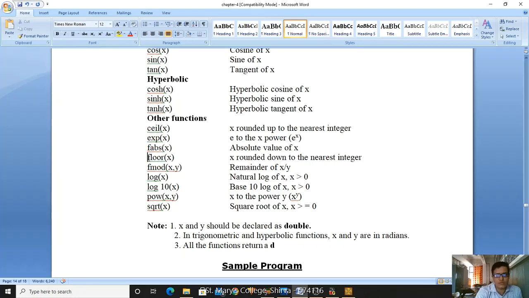And the next one is floor. Floor is rounded down to the nearest integer. For example, if I give 9.5, it rounds to 9, not 10. But ceil, what happens? It rounds up to the nearest integer. But floor rounds down to the nearest integer. 9.5, if you give it, will be rounded to 9.